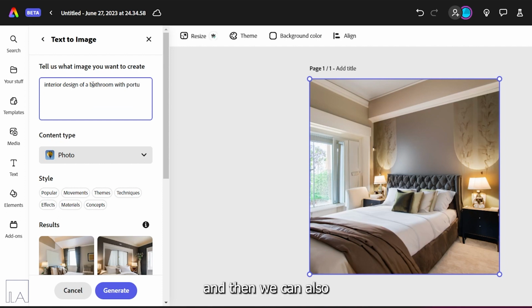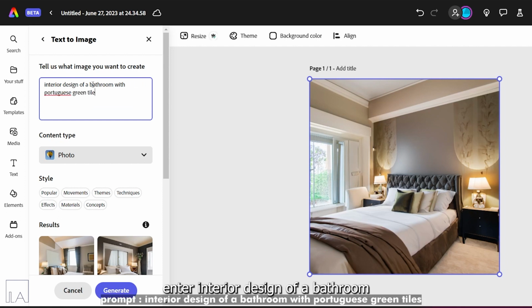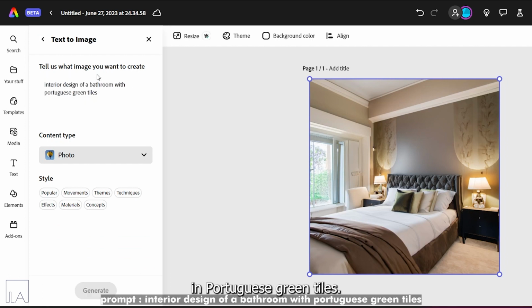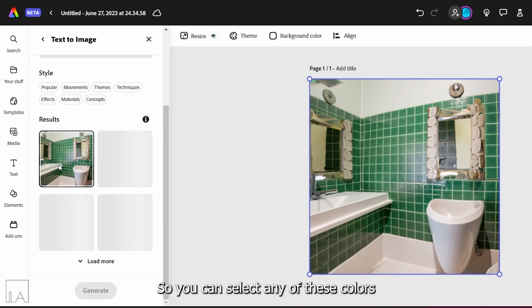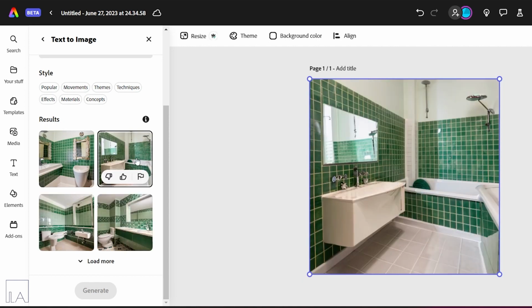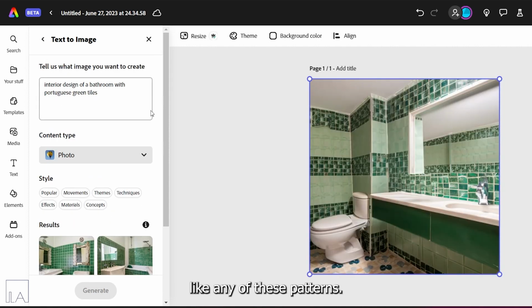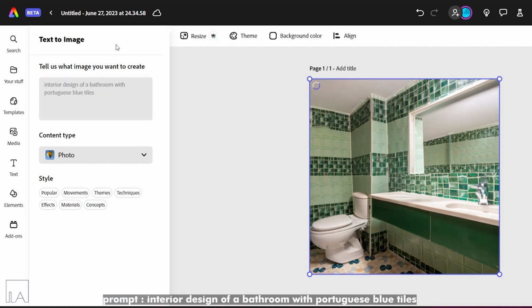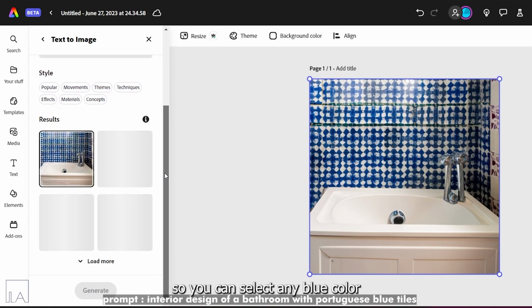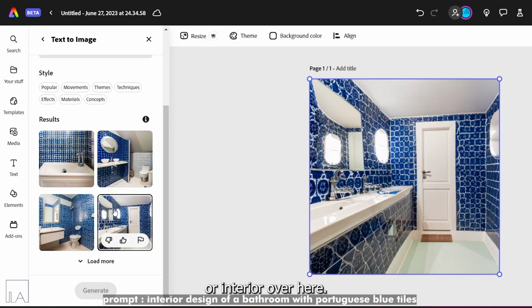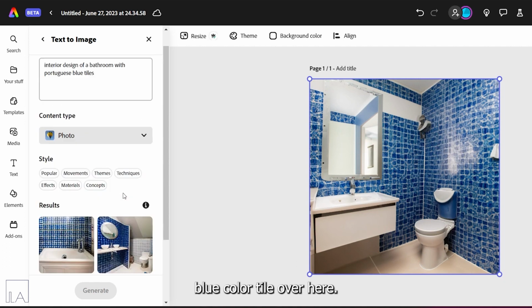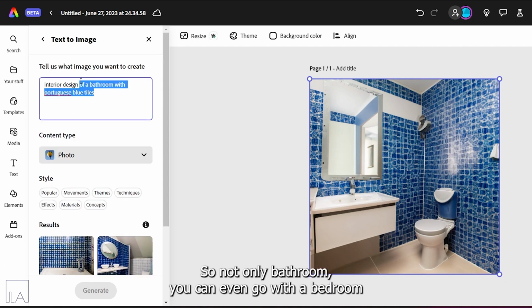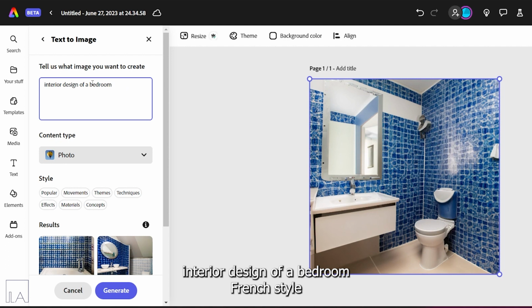And then we can also enter interior design bathroom in Portuguese green tiles. So you can select any of these colors, like any of these patterns. If not green, you can change with blue tiles. Right, so you can select any blue color interior over here, blue color tile over here. So not only bathroom, you can even go with a bedroom over here. So interior design of a bedroom, French style I'm going to enter.